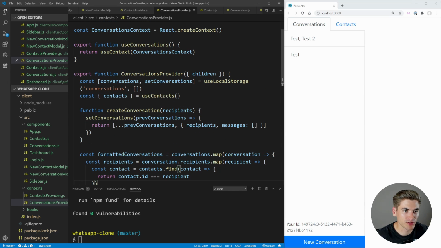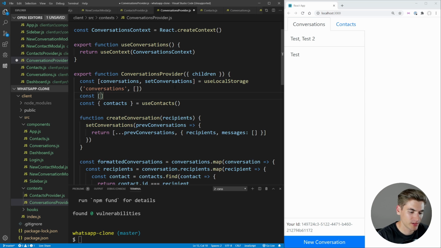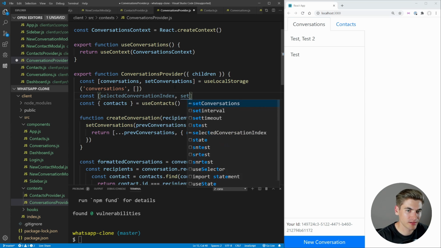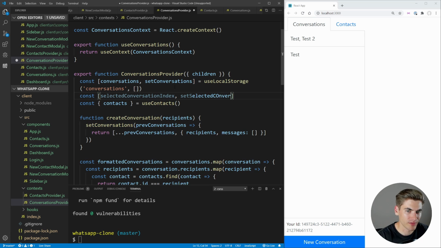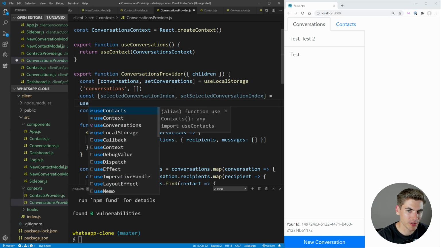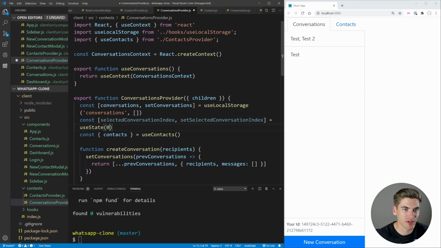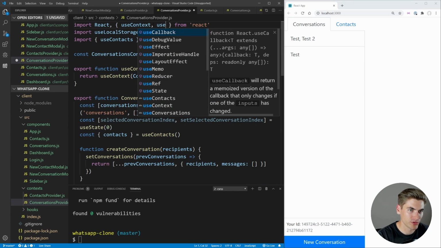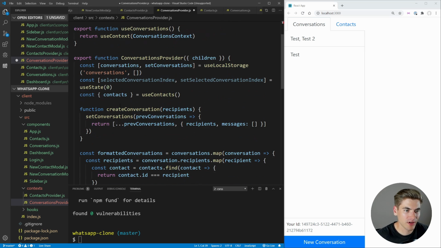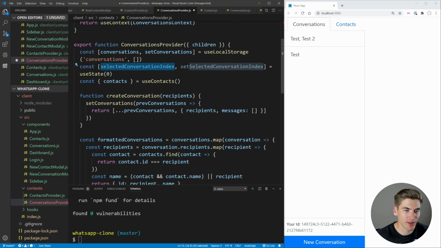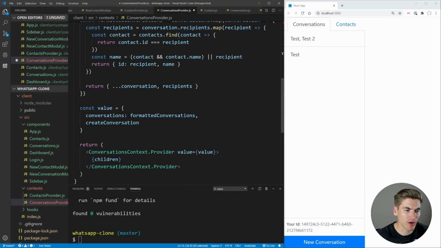So what we're going to do, just scroll up here a little ways, we're going to create some state. We're going to say const selectedConversationIndex and setSelectedConversationIndex. It's going to be equal to useState. And by default, we're just going to select the very first conversation if we have one. We'll just use state for this. And now we have the ability to select our conversation as well as figure out which one is selected.